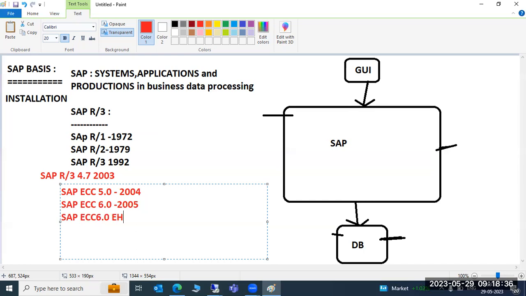They just released EHP1, enhancement packages on top of ECC 6.0. Every year they release the support packs, so EHP1 was released in 2006. Then SAP ECC 6.0 EHP2 was released in 2007.